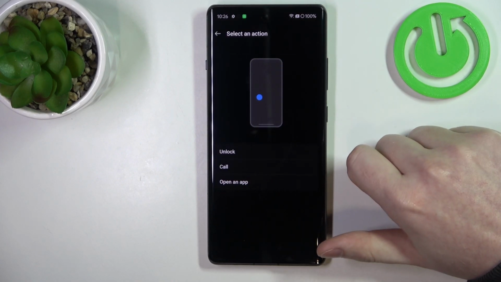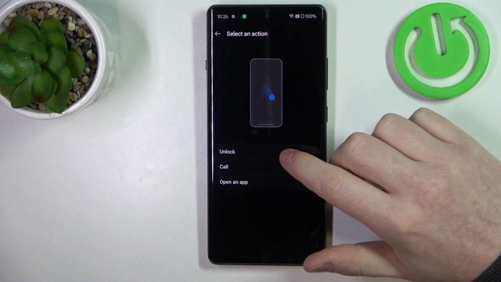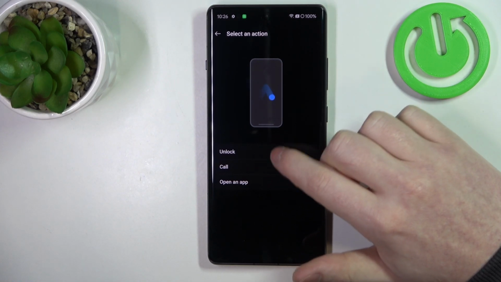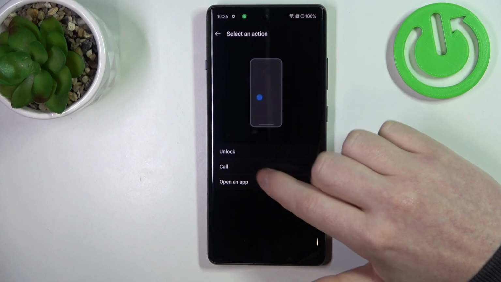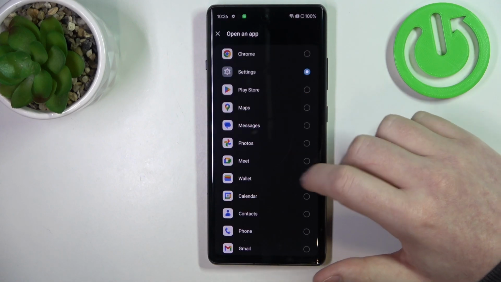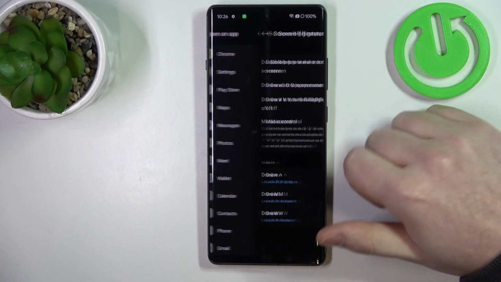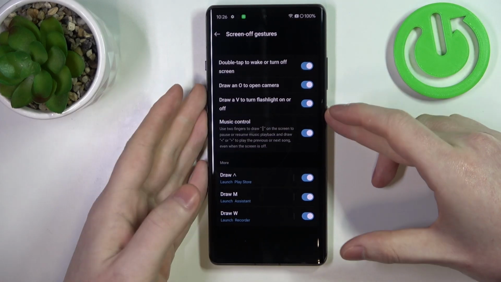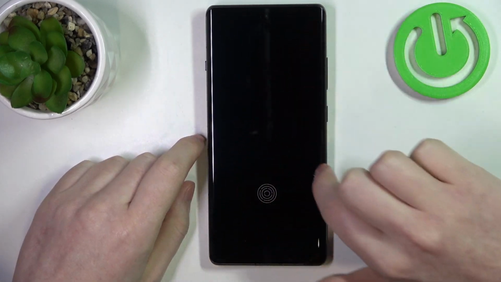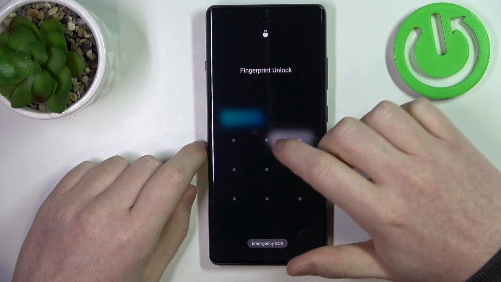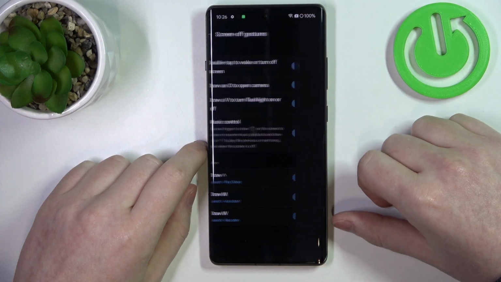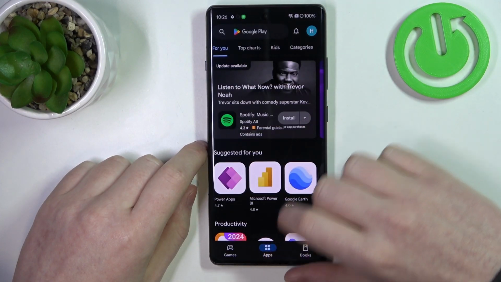In this case, let's go for arrow pointing up, and we can either set this to unlock our phone, make a call to specific person, or open any app on our device. Let's go for Google Play Store and try it out. On the lock screen, we need to draw arrow up, then enter the password for our phone, and it should launch the app that we assigned.